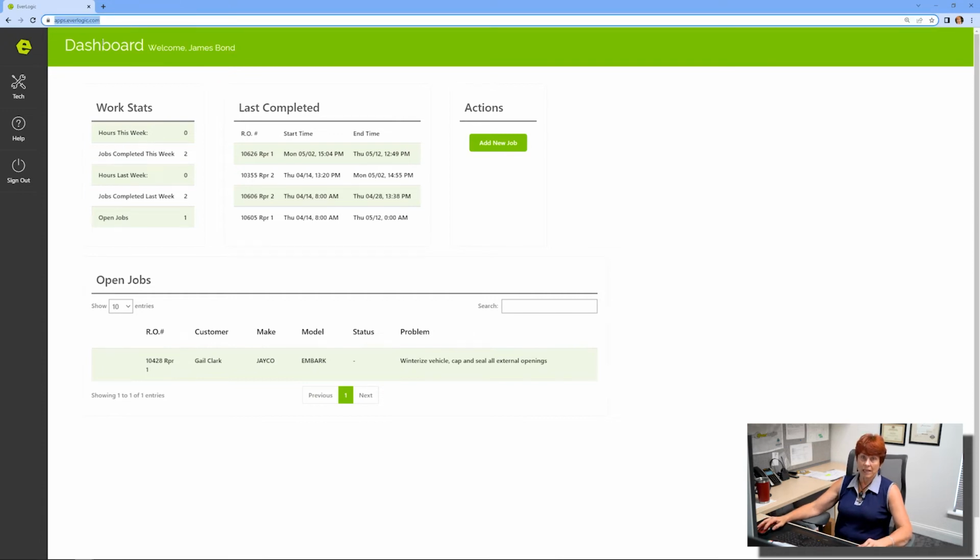So we are now looking at the dashboard for my technician, James Bond. Let's see what's on his dashboard. So we have some work stats, including his hours this week, the jobs for this week, and it also includes the hours and jobs completed from last week, along with his open jobs. Now his open job is listed at the bottom. So let's take a quick look here. It's repair order 10428 and it's job number 1.